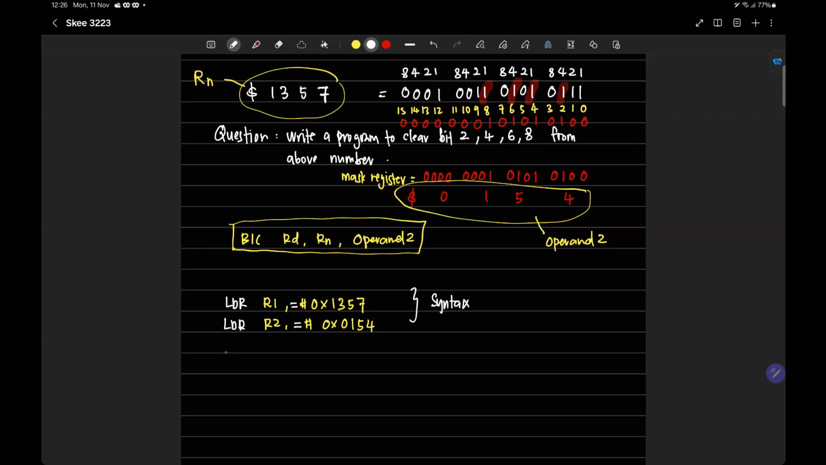Then after that, the third instruction is BIC R3, R1, R2. After you execute the third line, what happened? The bits for bit 2, 4, 6, and 8 will be automatically cleared, while other bits will remain. So at the end of the day, your R3 will get this value.